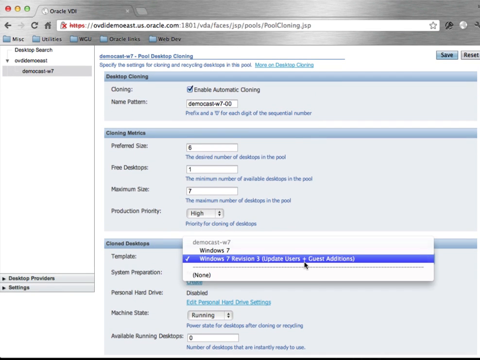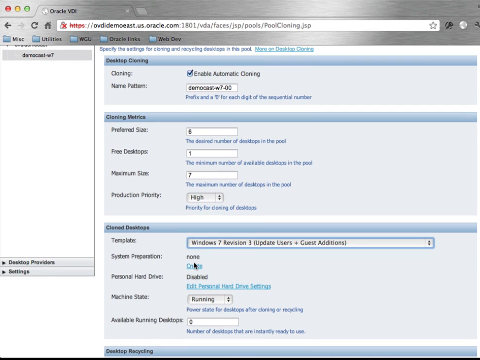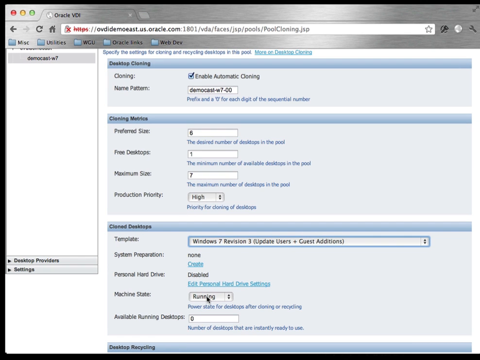Also, here you can assign a template. In this case we are selecting a Windows 7 template. System preparation refers to the method used to configure Microsoft Windows XP or Microsoft Windows 7. We have the choice of SysPrep or Oracle FastPrep option. If the desktop is not running Microsoft Windows, this can be left as none. In this demo I will leave it set to none. Now we can select which operating state we want the machine in after creation. Our choices are powered off, suspended or running. We will select running.